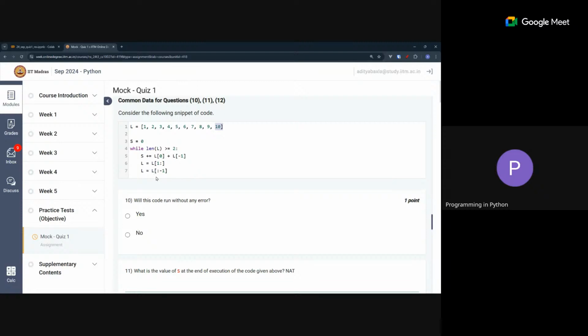And line number 6, what is happening? Removing the first element, and the second one is removing the last element. After removing the first element, L now becomes this particular list. Everyone clear with this? Yes, sir. After removing the last element, L becomes this particular list.